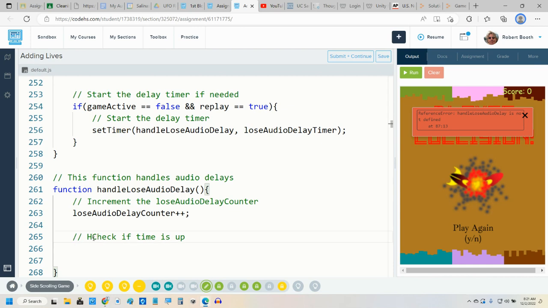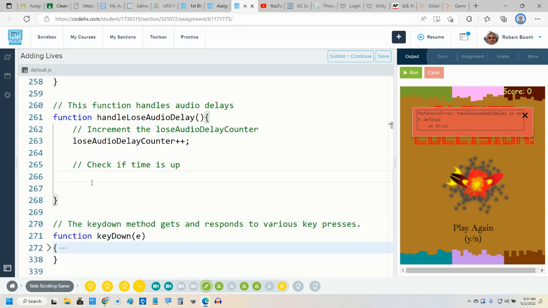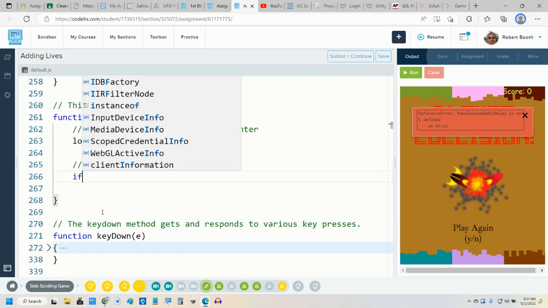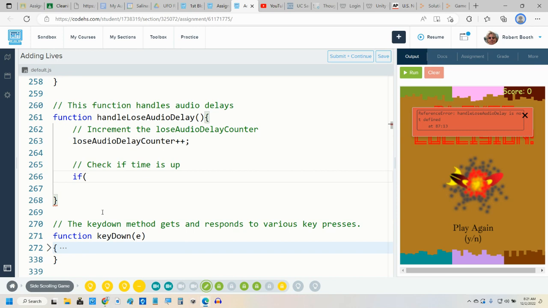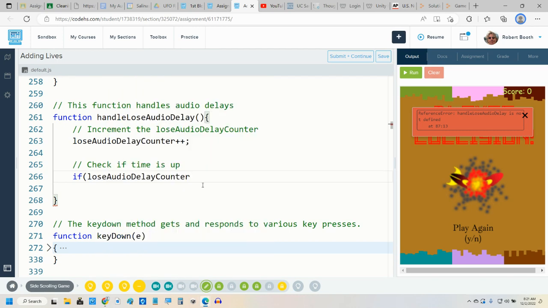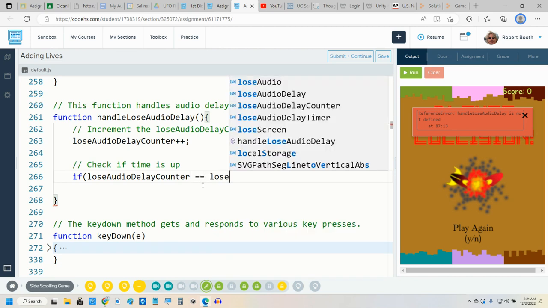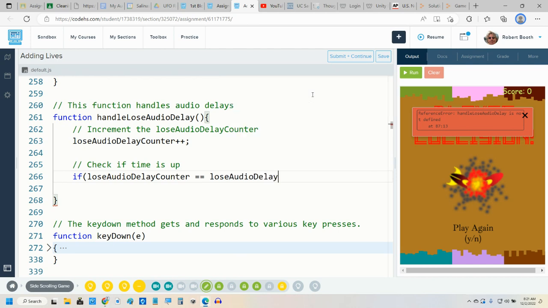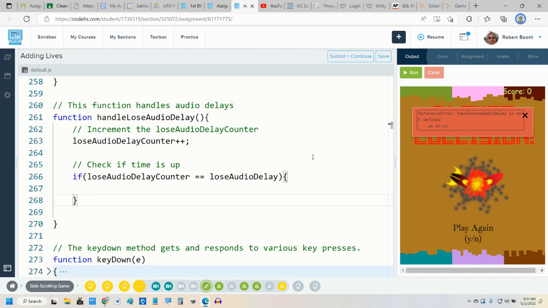Hit check. Got that capital H, shouldn't be there. And I'm tabbed over. So check if time is up. That's going to involve the if. Not only that, lose audio delay counter, I'm checking to see if that number is equal to the lose audio delay. That would mean that it's counted its way from 0 to 25 and time is up. We need to do something.